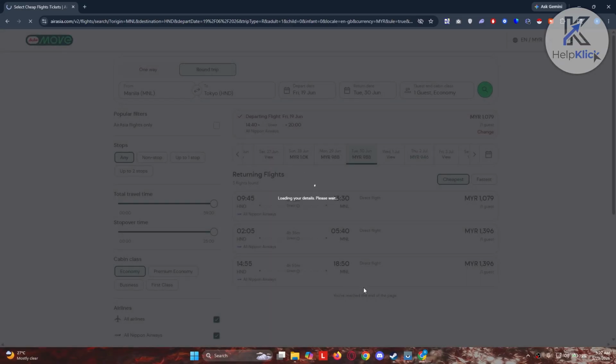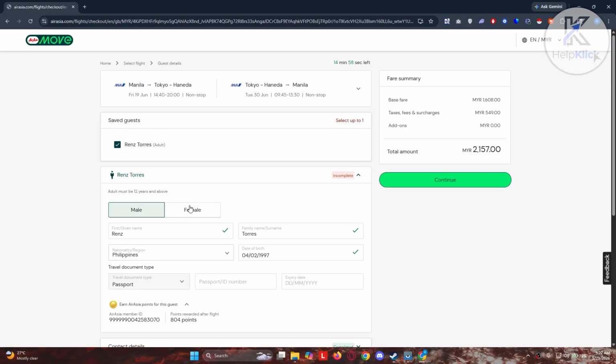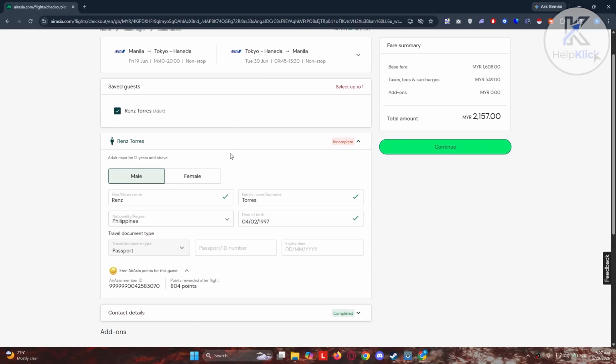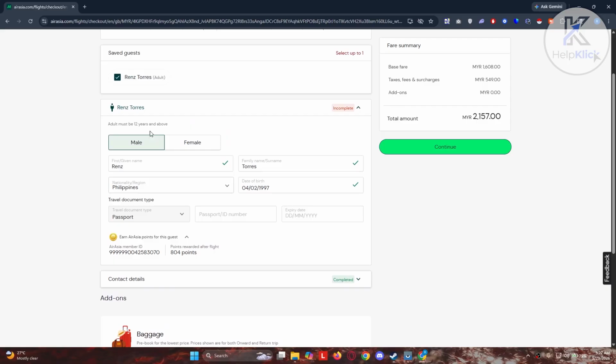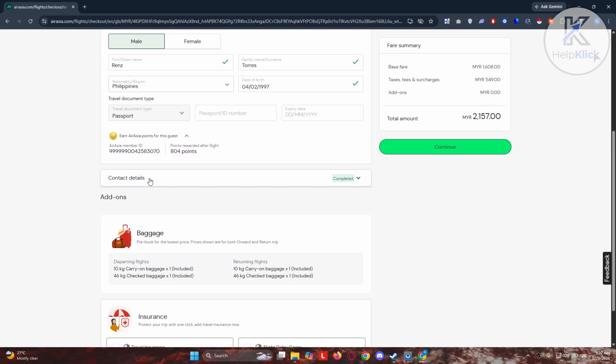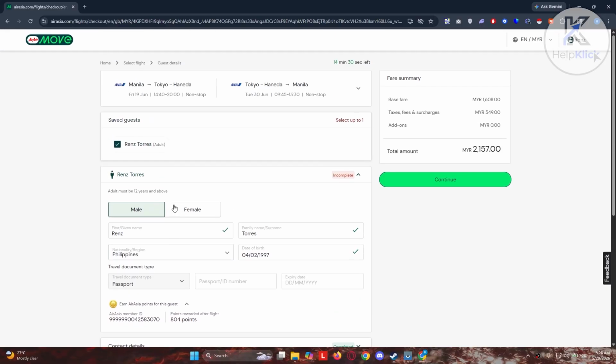From here, you want to go ahead and fill out your details. Again, depending on how many people you are booking for, you may need to add the details for them. As you can see, there are a number of guests that you could select in here. If you've saved them before, go and confirm their details. Provide their full name, their birth date, and their travel document, and also their contact details, which includes your phone number and their email address. Again, you need to do this for every passenger that you are booking for.